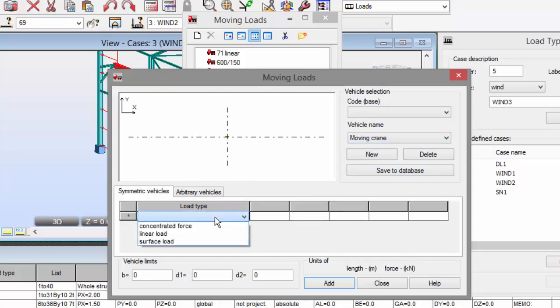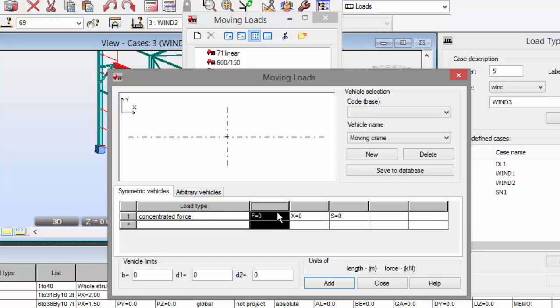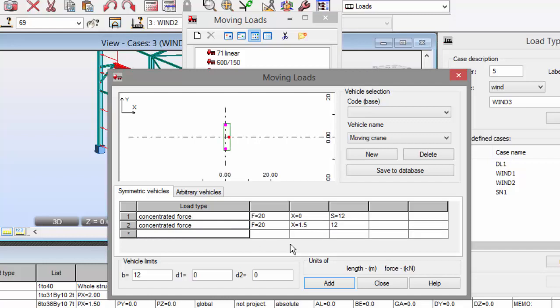Now the load type will be a concentrated force. Here will be 20, here 0, and here it will be 12. On the second line of the table, now I'm going to define the load just like that. Concentrated load, 20 here, over here 1.5, and here 12. Okay.